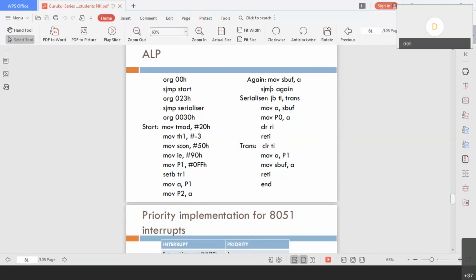Then we'll go to AGAIN. In AGAIN, we take the contents of the accumulator and put it to SBUF. Then jump to AGAIN, so it will keep transmitting. In the serial ISR, with JBC TI, we are checking whether that bit becomes 1. If it is 1, then go to transmission mode. If it is not 1, then go to receiving mode. If you see JBC TI, trans, after that we have 4 lines: MOV A, SBUF; MOV P0, A; CLR RI; and RETI.